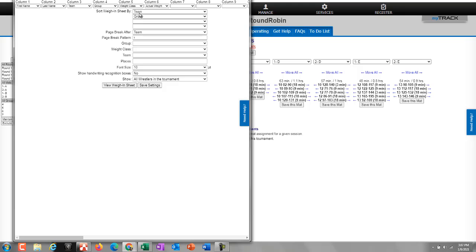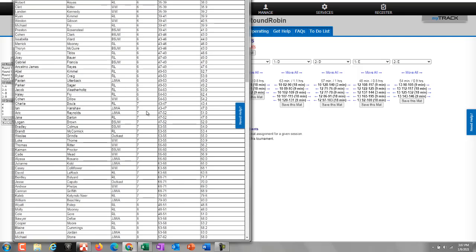But what we will do is we're going to sort first by group, which will be the age, and then we're going to sort by weight class. We're also going to skip the page break, so we're going to hit no page breaks. Hit view weigh-in sheet, and we'll get this nice little list of everything that we need.